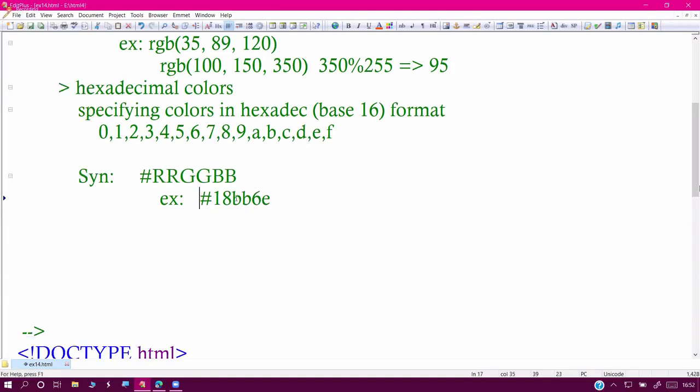So this is one way to type the color. At 18, what is this, sir? Red quantity, BB green quantity, and 6E blue quantity. So these are the color codes, hexadecimal color codes. These color codes are generated in a very typical way, sir, but don't worry, the system produces them.